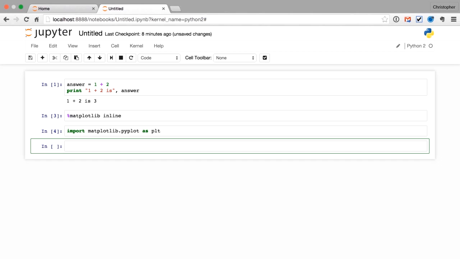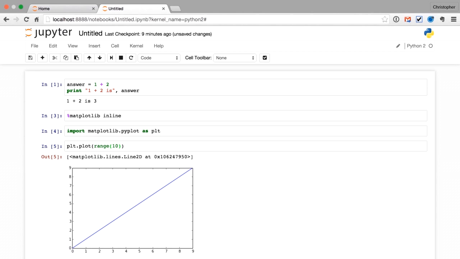Let's go ahead and try a simple plot now. We're going to plot a straight line using the pyplot.plot function and the range built-in to create our data. So in the current cell, type plt.plot, and we'll call the range built-in function, and pass 10 to create a list of values from 0 to 9. Go ahead and execute that cell, and you should see a simple linear plot show up right below the code that we just executed. You've just seen how to get Matplotlib to work with an IPython notebook.